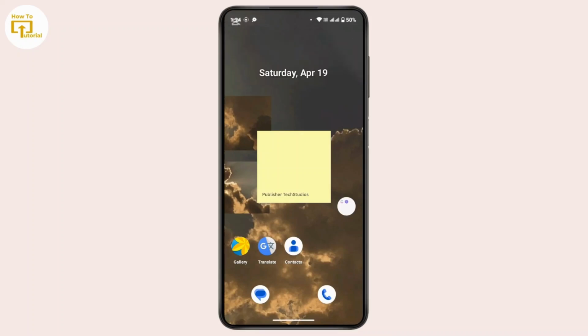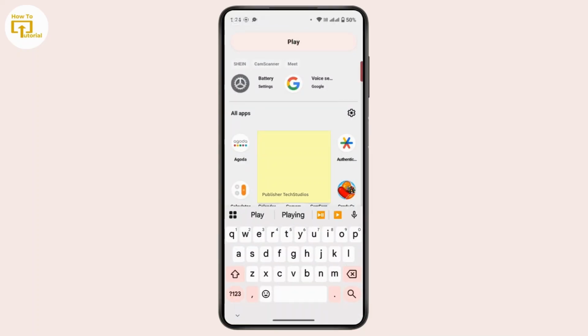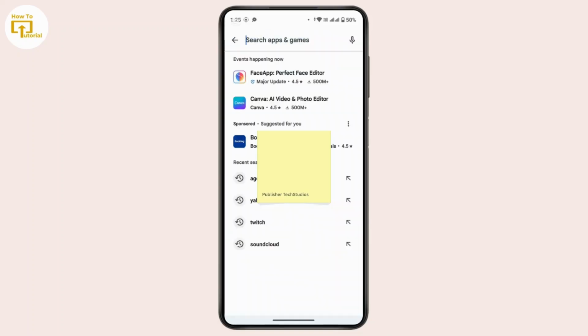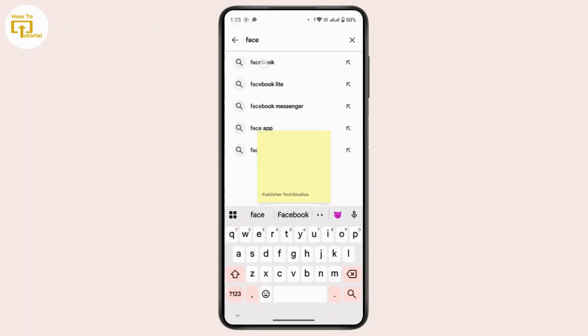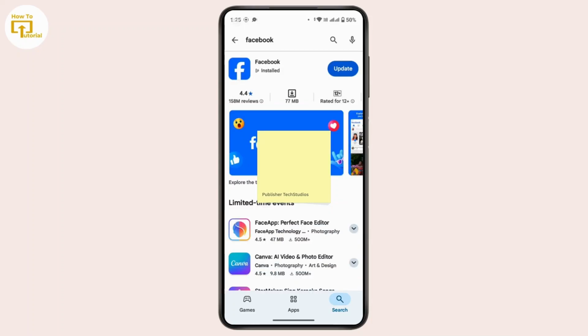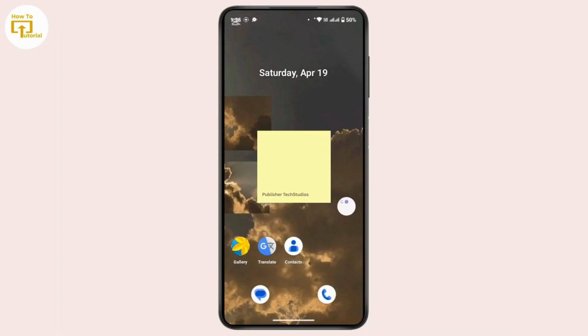If that still does not help you, make sure that your Facebook application is up to date. So for that, open up Google Play Store on your device. Tap on the search icon at the bottom right corner, and in the search bar, search for Facebook and make sure that the application is up to date. If you see the update button, you have to tap on update. And once the update is complete, go back and check whether your problem is now solved or not.